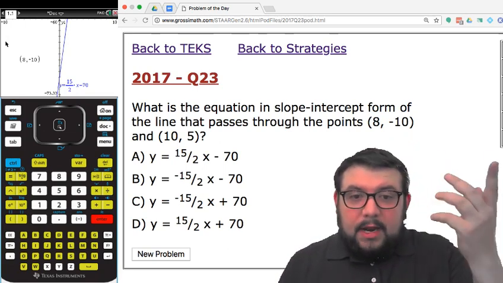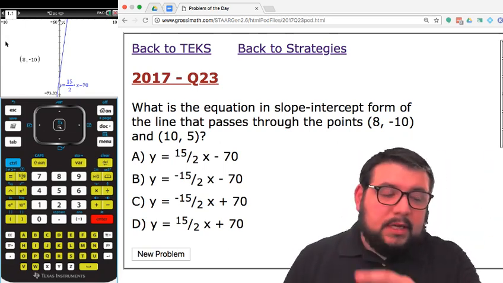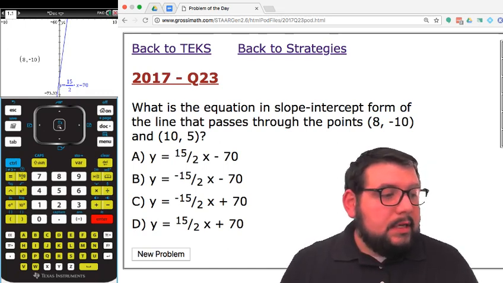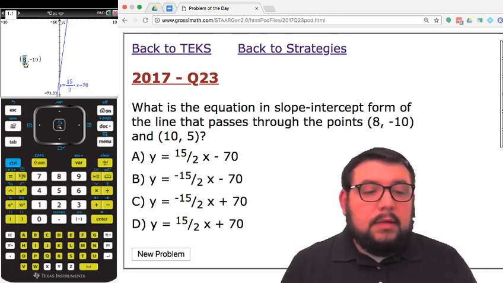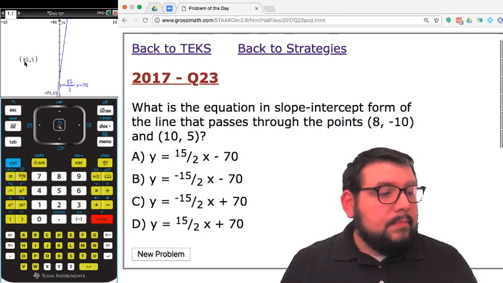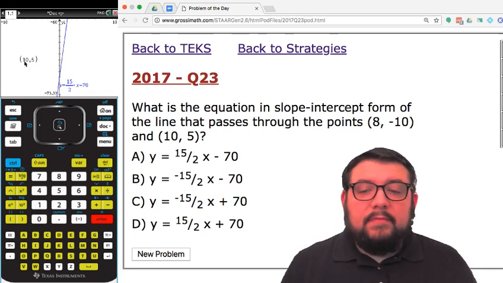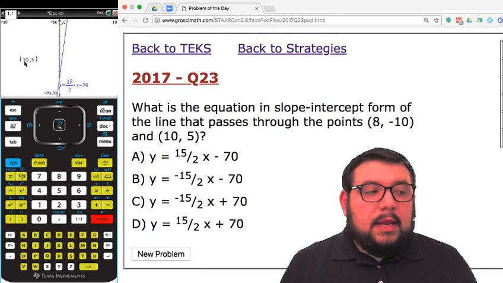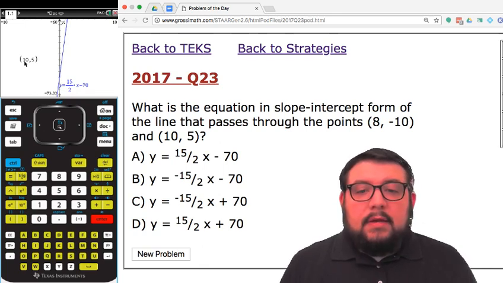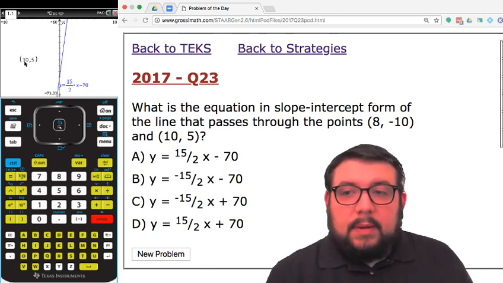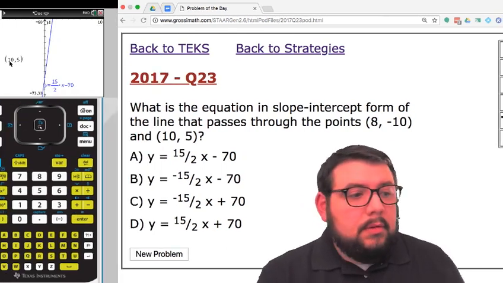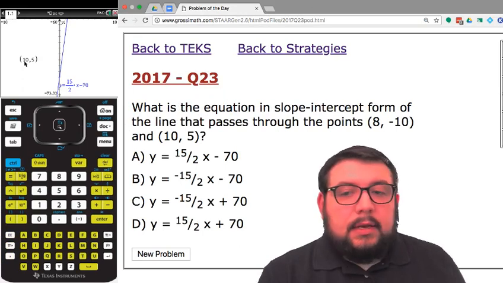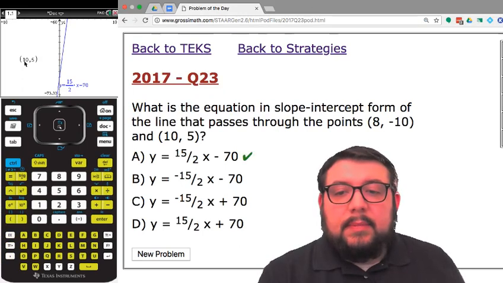So this might be the right answer, but I don't know until I check that second point. So let's go on to the x and change that point. We're going to go to the number 10. And so there you go. Now I have both of those checked out, and it turns out that that 8 and -10 and that 10 and 5 match. So what I'm going to do is just skip back over to my web screen here and check the answer, and you can see that it came out correct.